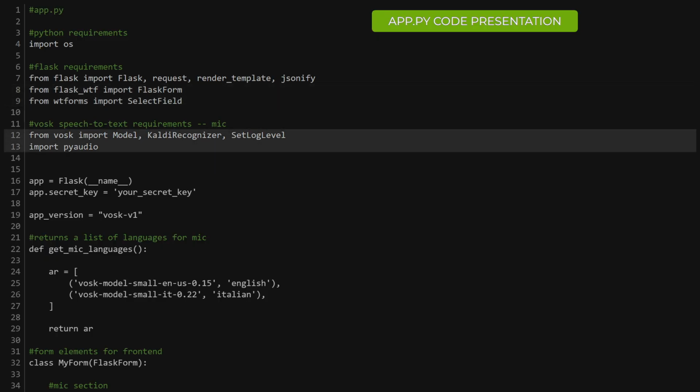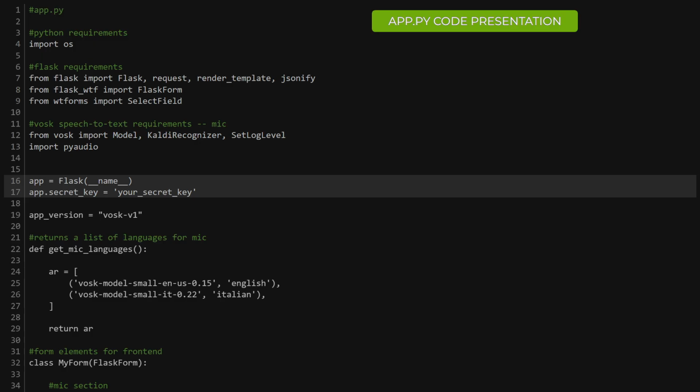These are the Vosk libraries and dependencies. Model is used to load language-specific models, and KaldiRecognizer serves as a core component that manages audio input processing and generates transcription results. PyAudio is used to record audio from the microphone. This creates the Flask instance and sets up a private key for the application.